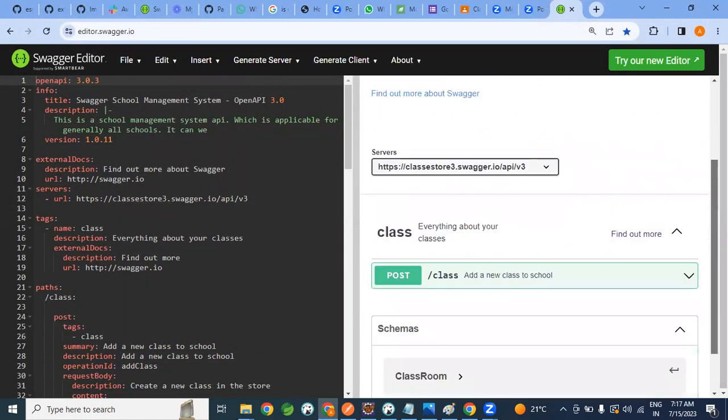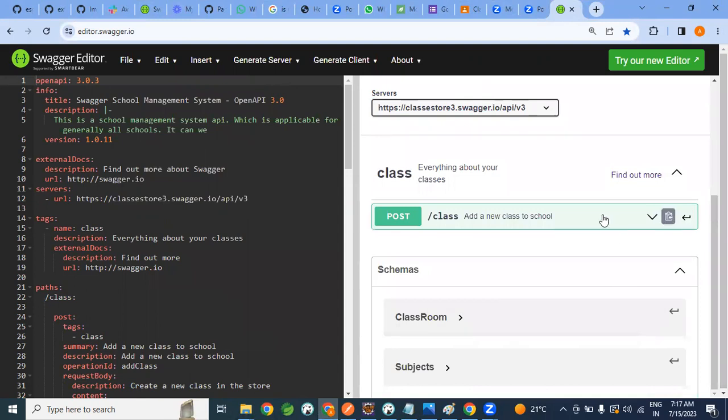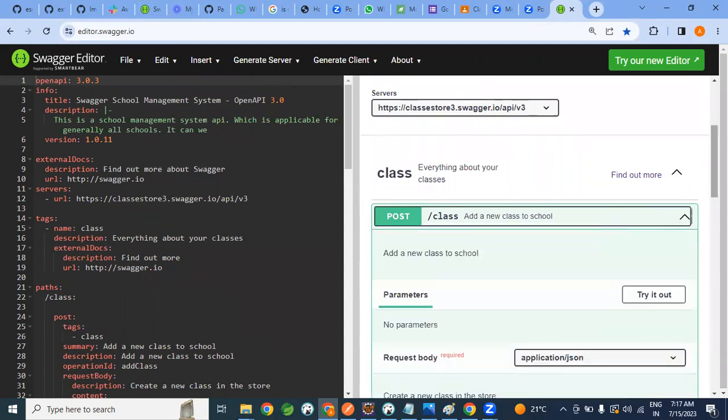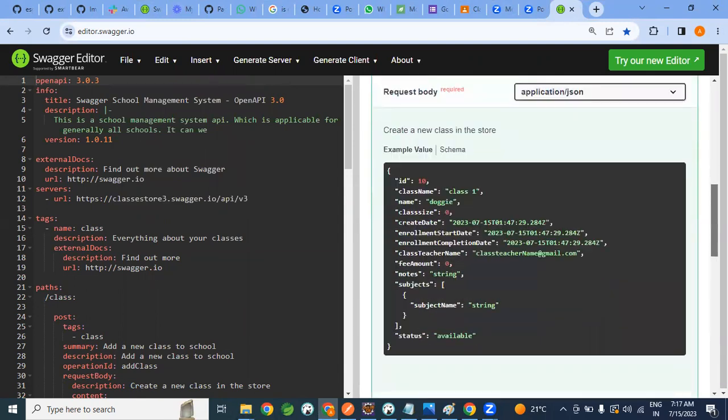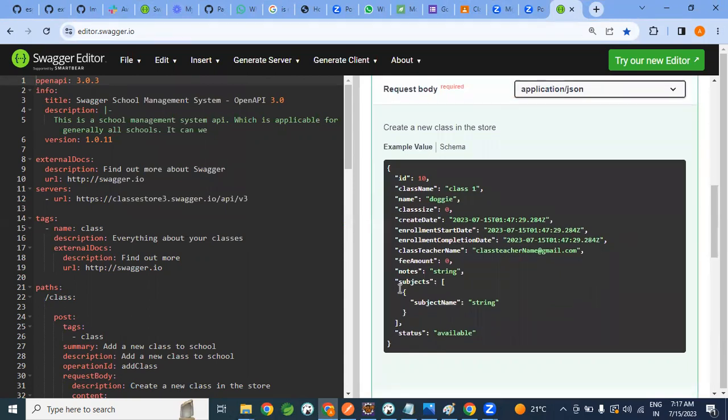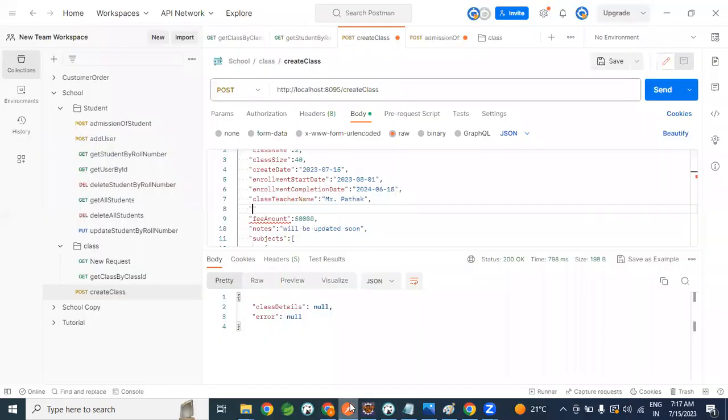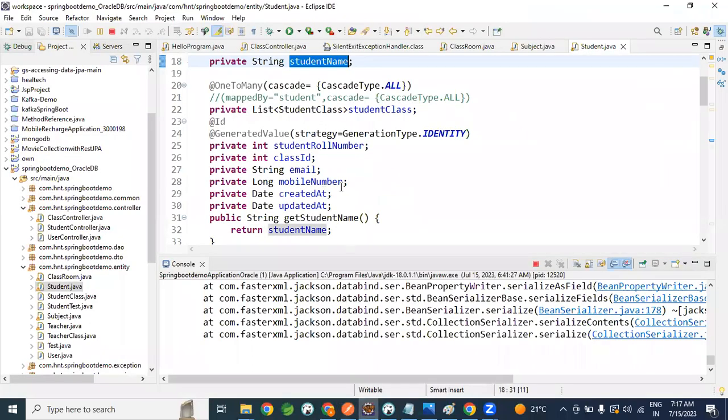So we have created for our application one endpoint, add new class to the student. Here also we are only passing subject, okay. But we can use this class teacher email. Here class teacher name is written. No problem, we'll see from the code what the field is for the class email.